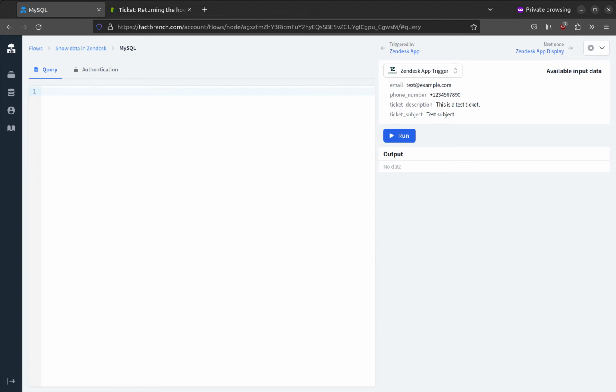I'm gonna create a very simple query here. This is just basic SQL. What I'm doing here is I want to use placeholders. So when I say where the email address in the database, in the table, matches the email we get from the Zendesk ticket, I'm gonna copy the variable here and paste it here. And this will substitute in the real email address we get from the ticket.